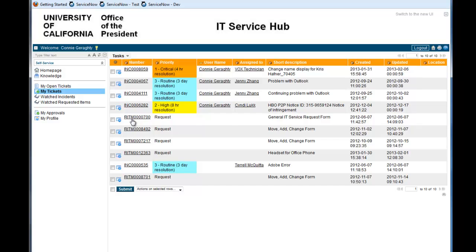We break up our tickets into two different sections. One's an incident. We determine that as something that's broken, something that worked yesterday but doesn't work today. And a request is, for example, a request for a new computer, perhaps some software installations, something that you're actually requesting. In this example here, I'm going to click on this incident.